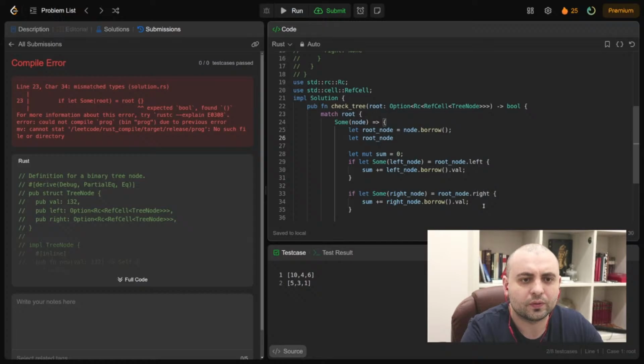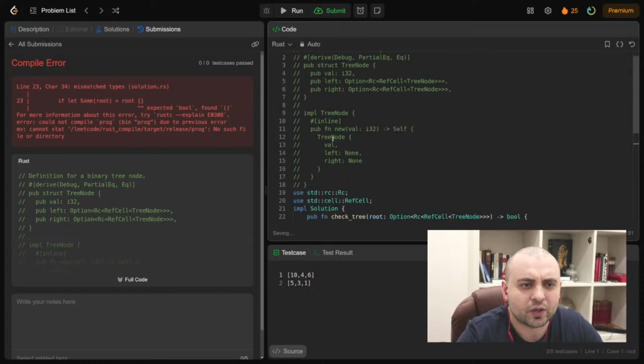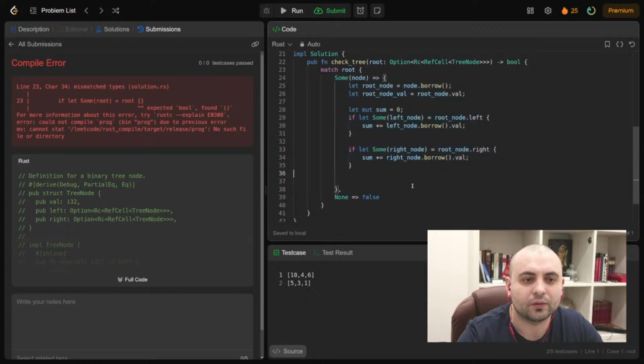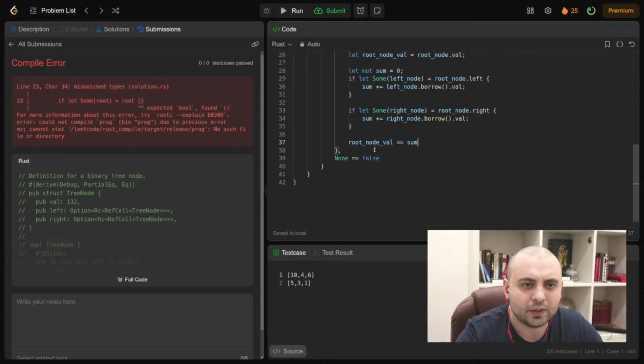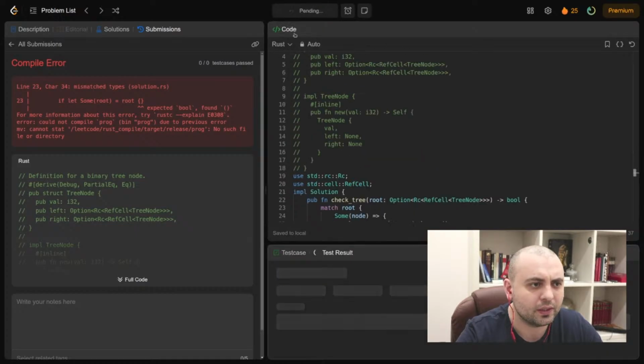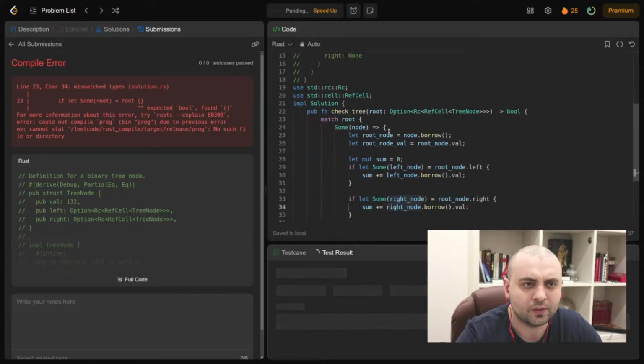Root node val will be root node dot val. I think that's the structure. We solved many problems, and they use this one to showcase the value. And what we'll need to return back will be whether root node val is equal to sum. So this will be what we'll need to return. I think that should be it, the whole entire code.